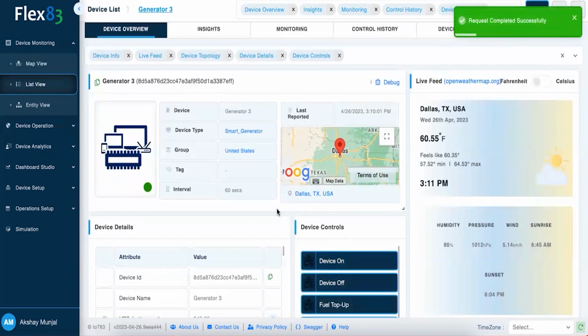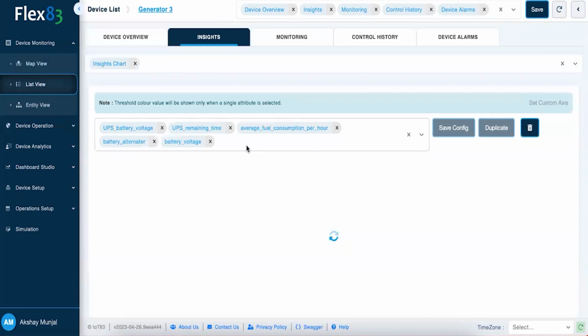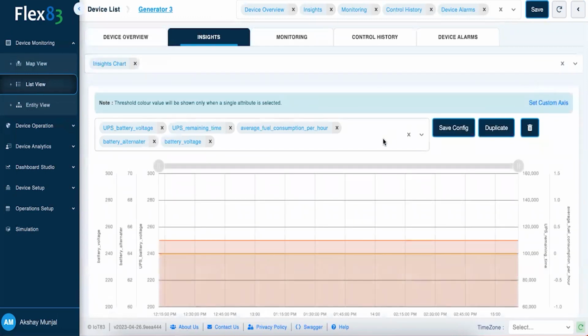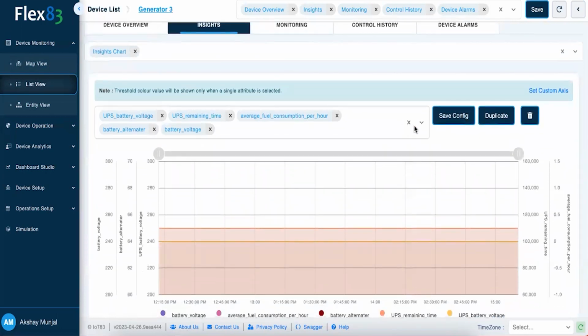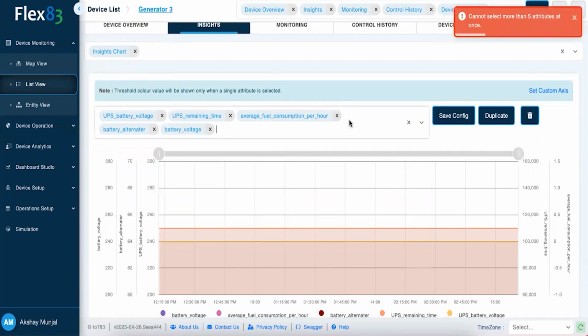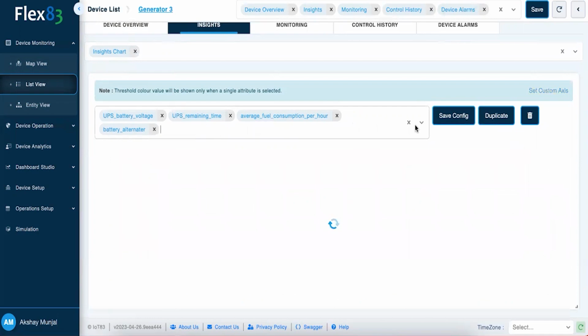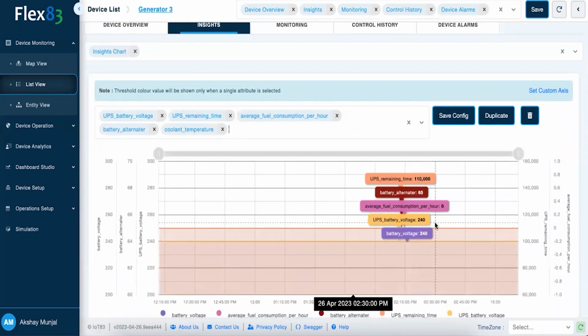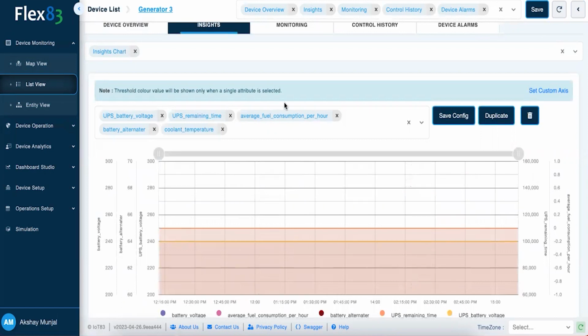Moving further, we have the Insights tab where we have some pre-built dashboards for our demo. Here, you have an option to select from the list of attributes from the drop-down menu to create a graph for comparison of data of the selected attributes. Let me highlight that you have the option to select a maximum of 5 attributes at a time. From this graph, if I remove battery voltage and instead add the coolant temperature, then we can see the graph with the information about the selected attributes for the past 3 hours of data.